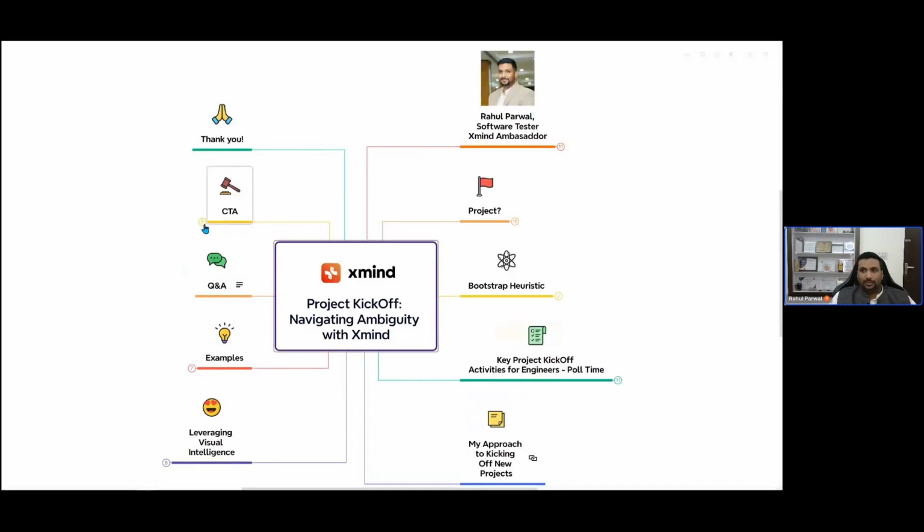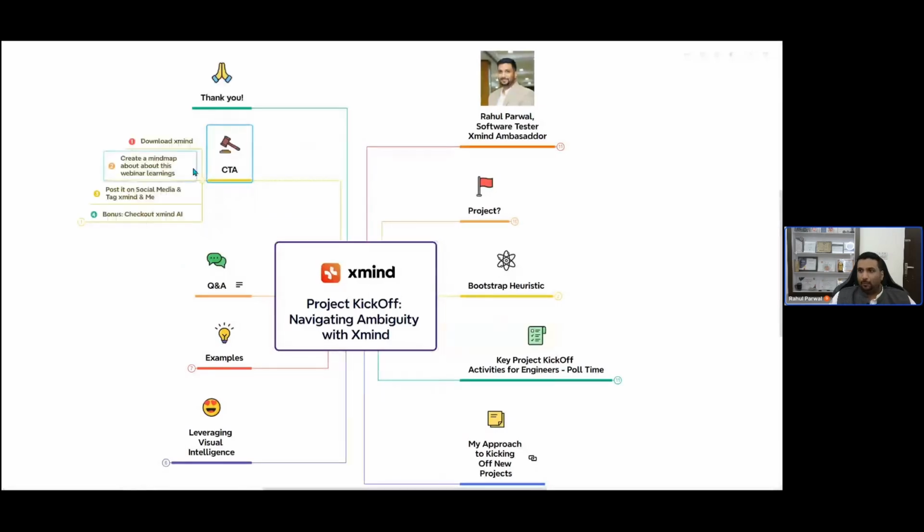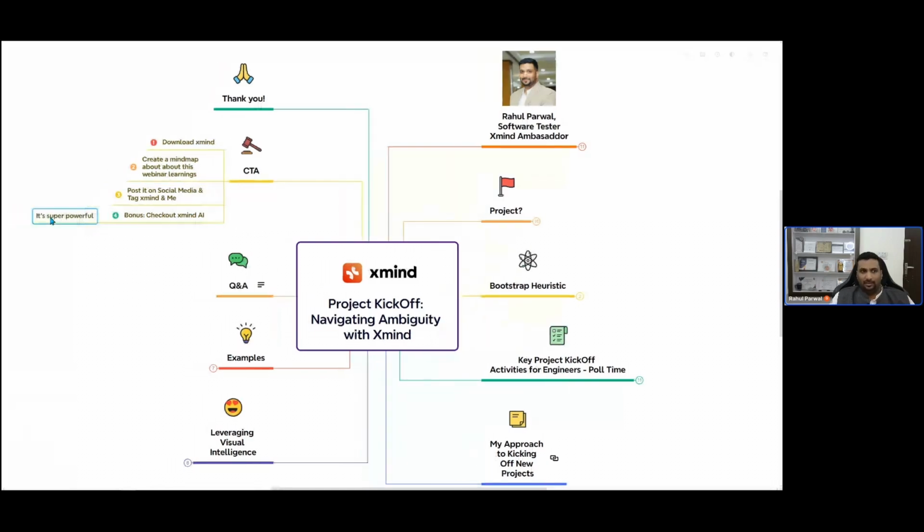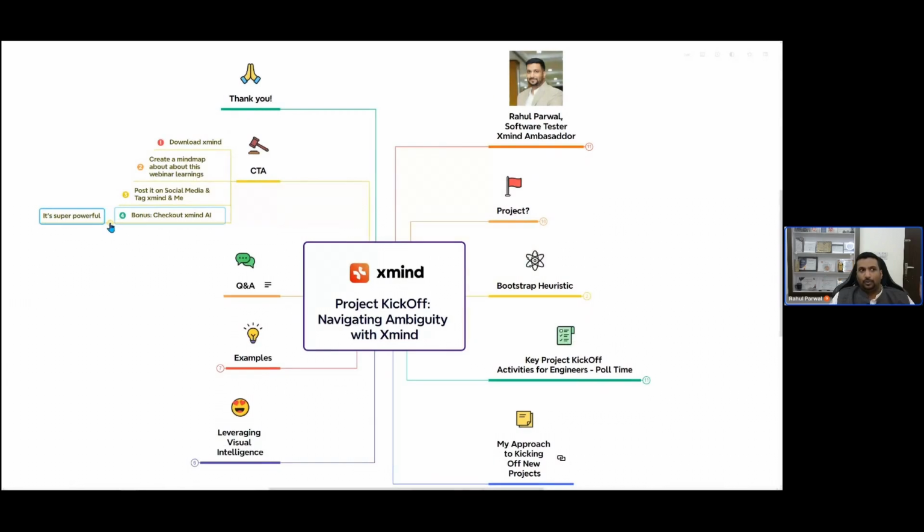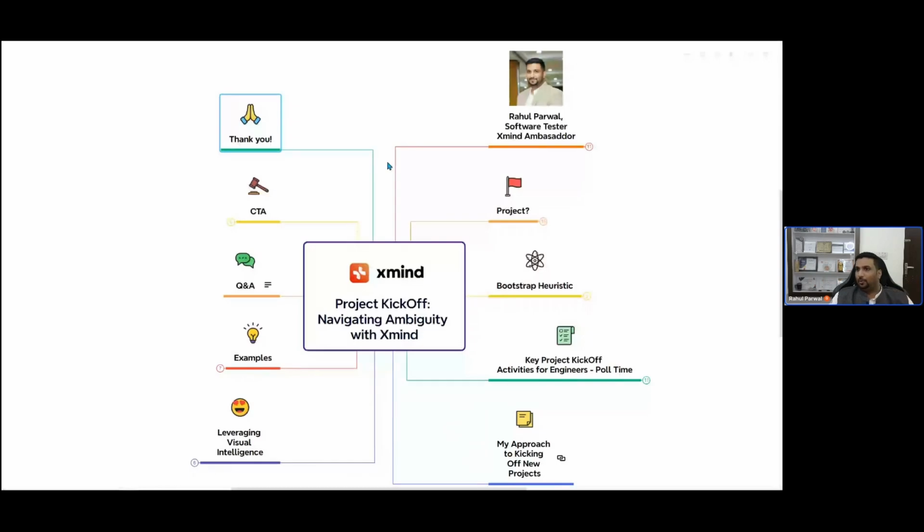Okay. So the call to action is for people who have not tried out Xmind. I would highly encourage you to download Xmind and try that out. Maybe you could create a mind map about what you learned from this webinar, post it on social media, and you can tag me. I can give you feedback about your mind map and tips about how to improve it. And the bonus part is check out Xmind AI, because that's super useful and super powerful. Crystal has already shared the link to Xmind AI. Try that out and check out its features. And that's all. Thank you.